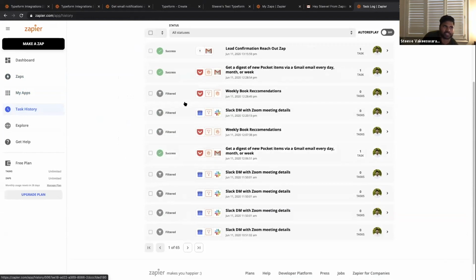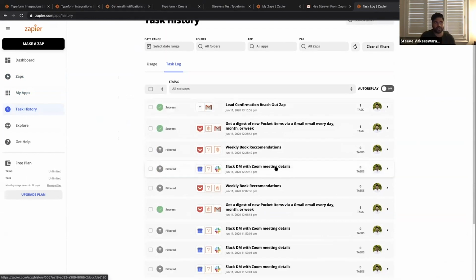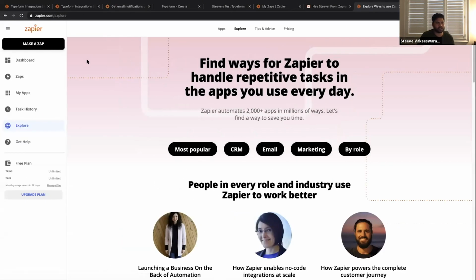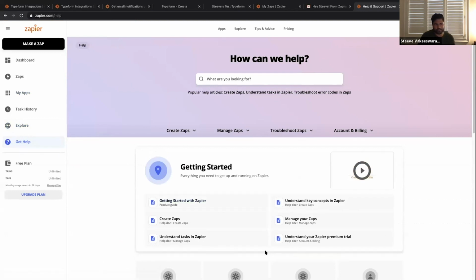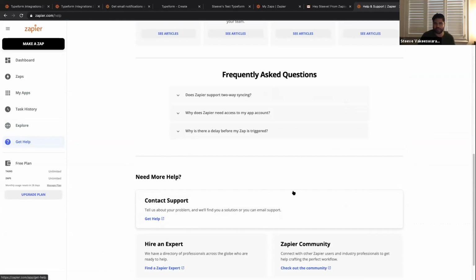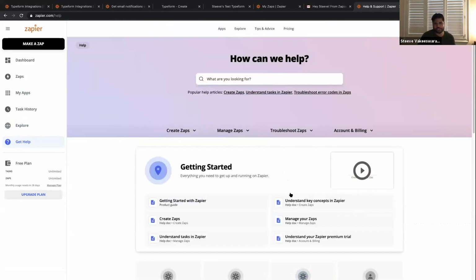It looks like all of my Zaps today are sending really well, which is awesome. No issues there. And last but not least, you can go to the Explore tab, which we showed you earlier, to find some more inspiration. And if at any point you're stuck and need a hand, no worries. Go to the Get Help section and you'll be able to see a lot of our guides here. And at the very bottom, you'll also be able to contact support. And that's it for today. So I'm going to pass this back to Katie on what's next.